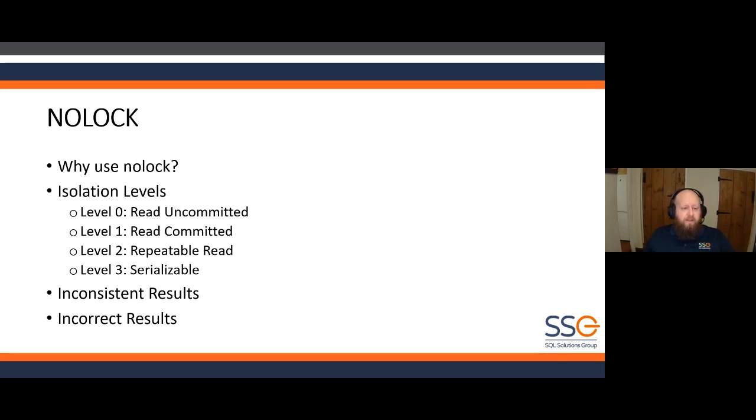I won't cover the other isolation levels because I'm probably going to run long on this webinar, and I don't want to do that. But repeatable read and serializable are more pessimistic locking levels. So serializable readers can block readers, for example. Like this is my data, hands off. Most people have read committed.